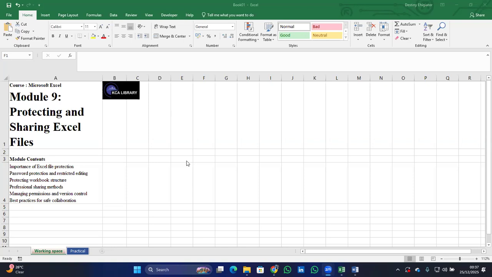We're looking at password protection and restricted editing. We're looking at protecting your workbook structure. We're looking at professional sharing methods. We'll also be looking at managing permissions and version control, and best practices for safe collaboration.